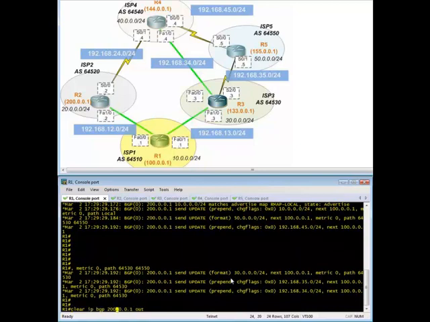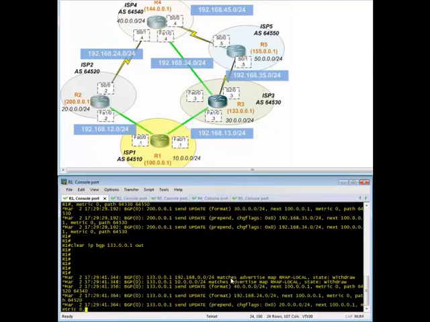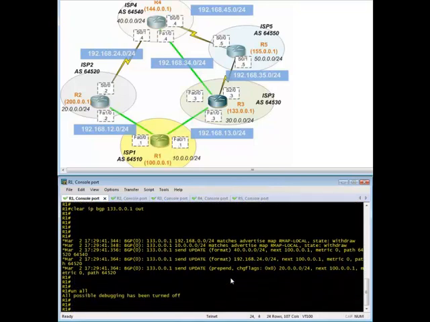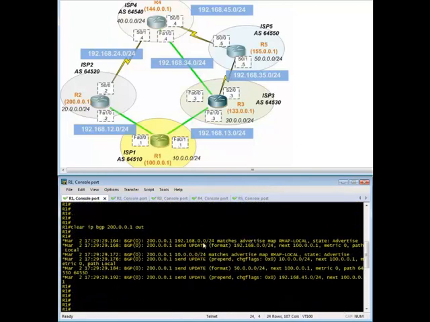The same command is applied to the neighbor R3, 133.0.0.1. Let's disable the debug. And you can see that the prefix 192.168.0.0 is advertised, state advertise, because there is a match in the exist map route map. The same for the network 10.0.0.0, and the state is advertise.